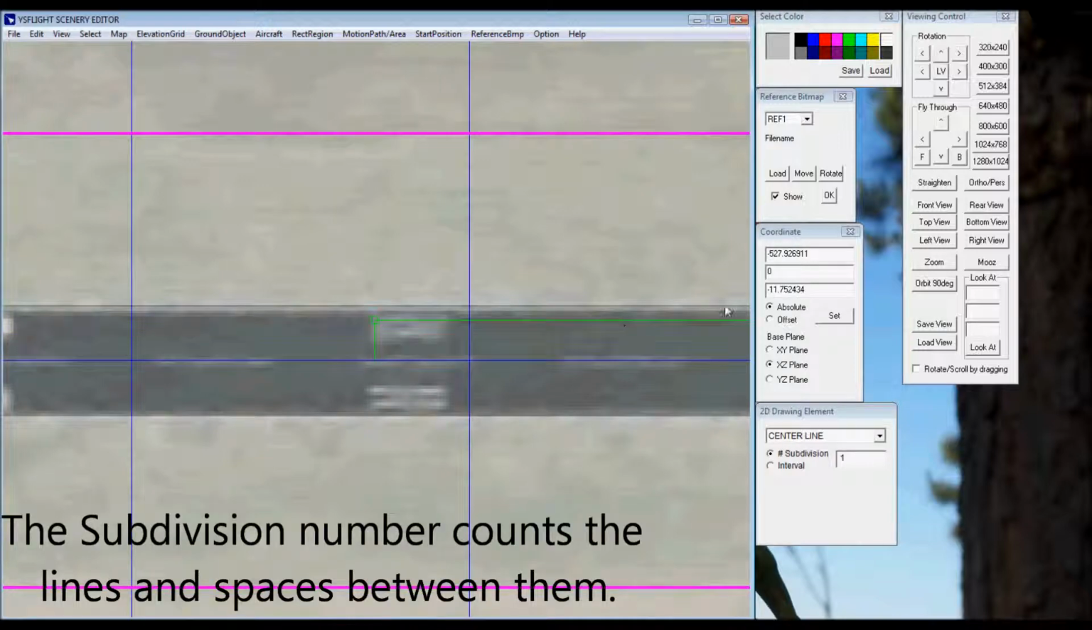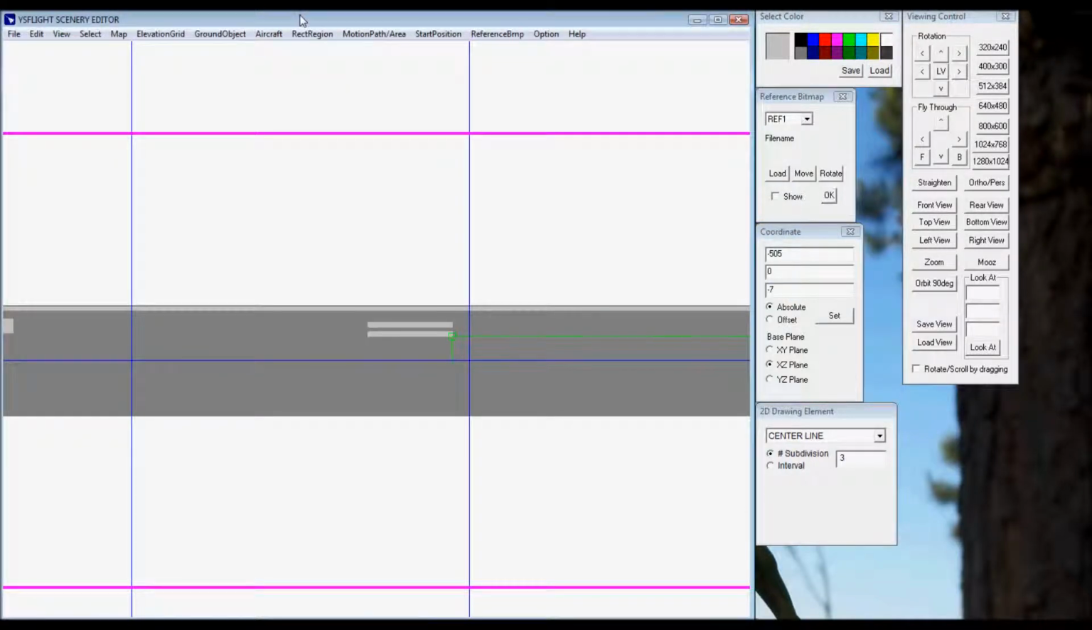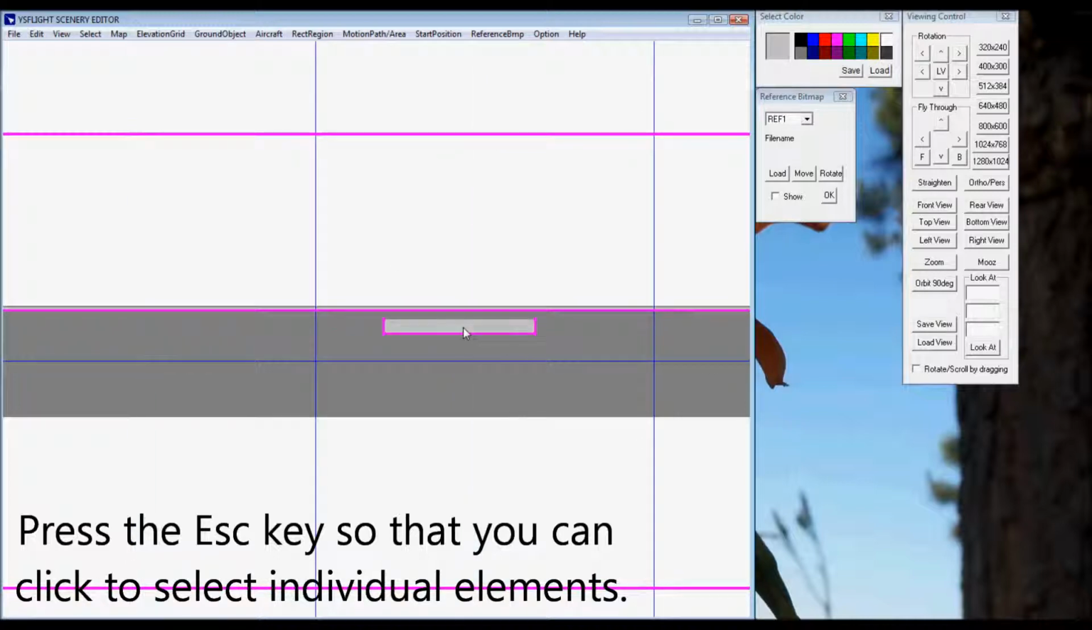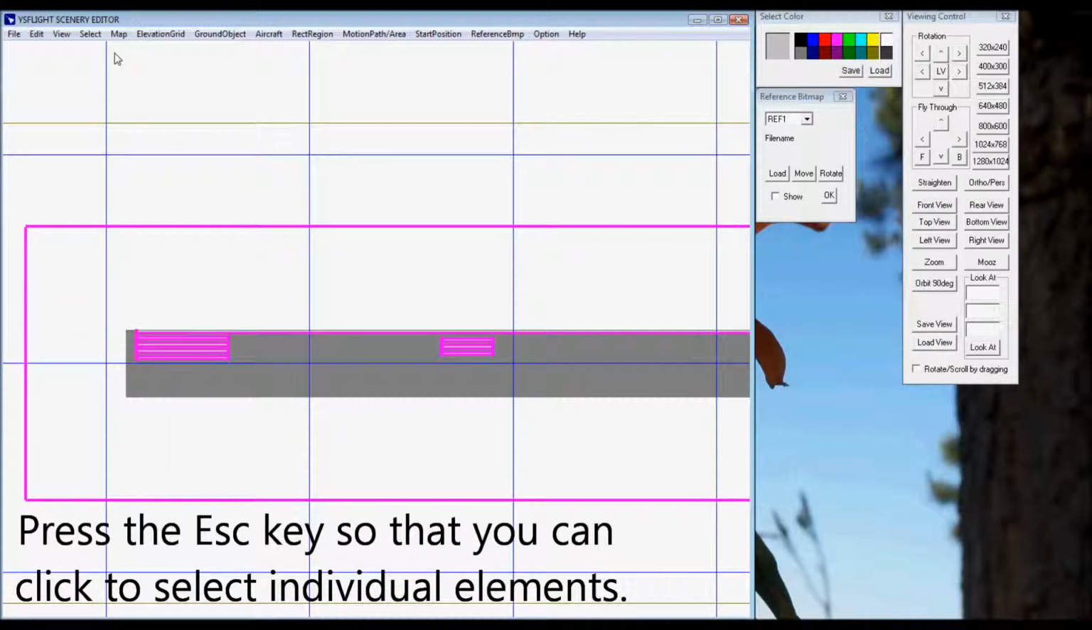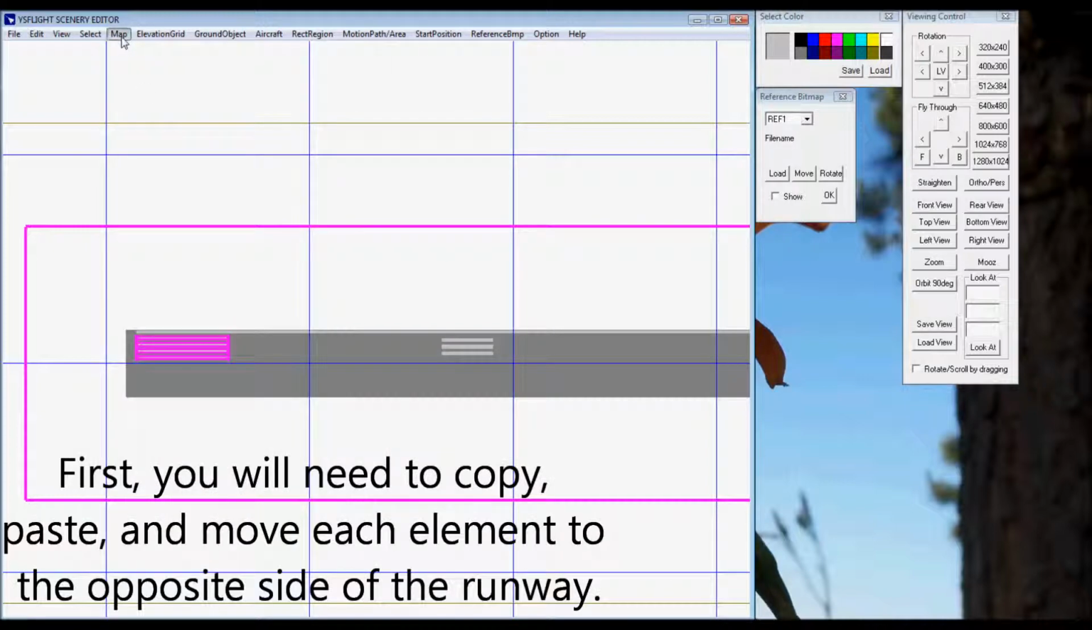So if you have a single white dash, all you need is the number 1, or even the number 0 would work. If you have two lines like there, you have the white line, a blank spot, then a white line, so that would be 3. Two white lines and a blank spot.